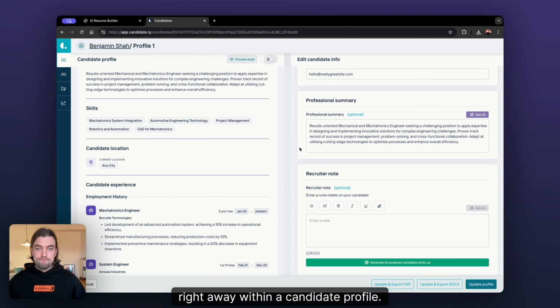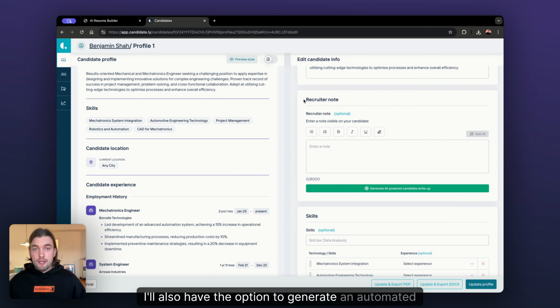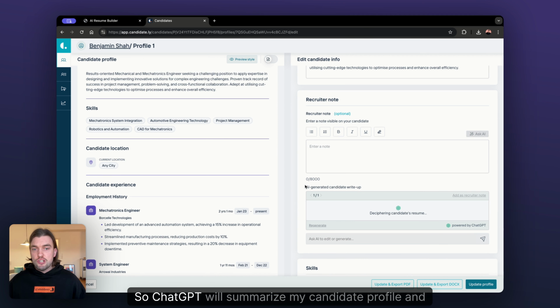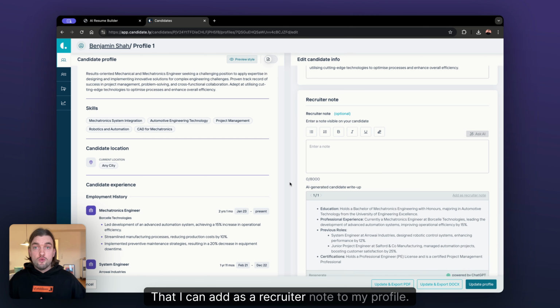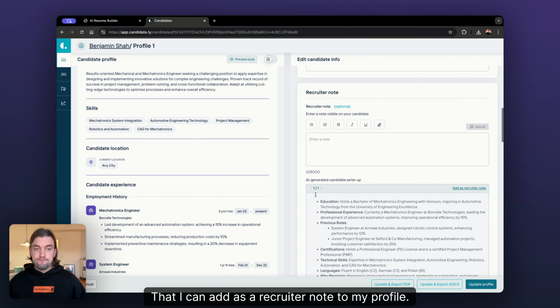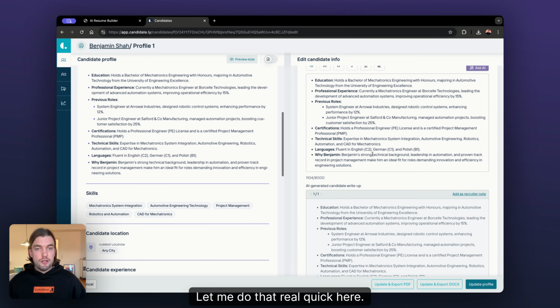I'll also have the option to generate an automated recruiter note, so ChatGPT will summarize my candidate profile and give me the highlights and bullet points that I can add as a recruiter note to my profile. Let me do that real quick here.